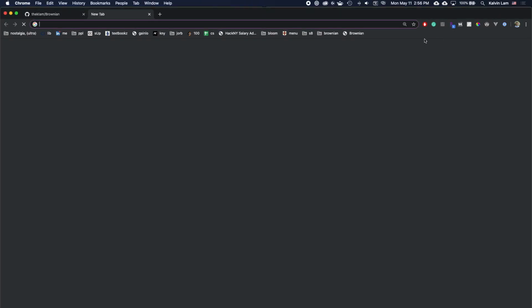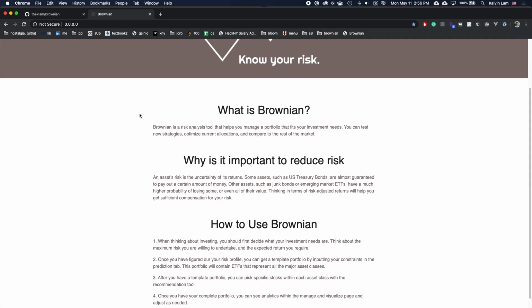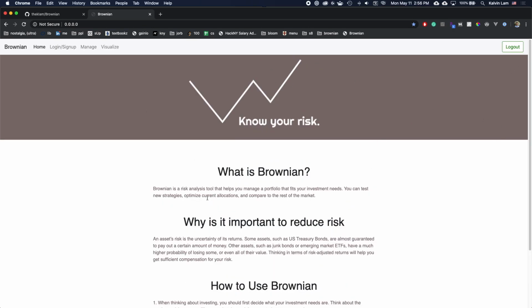So, Brownian. This is our homepage. The front end, as I mentioned earlier, is built completely in React. It talks a little bit about what Brownian is: a risk analysis tool that helps you manage a portfolio.